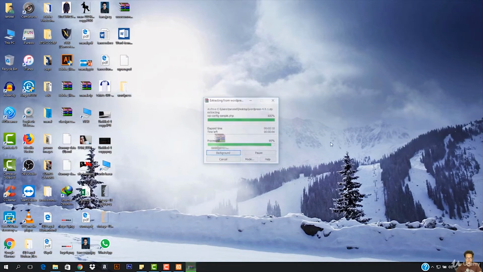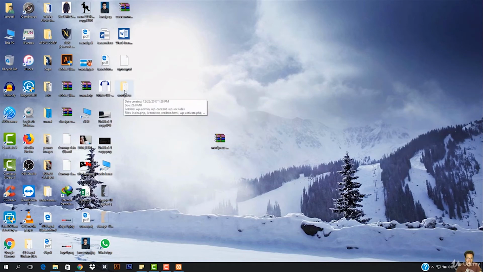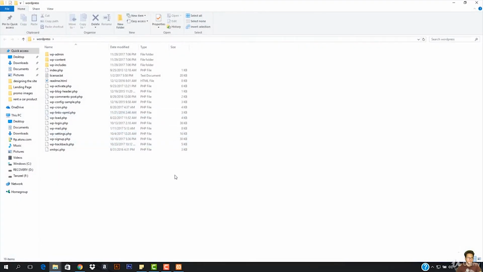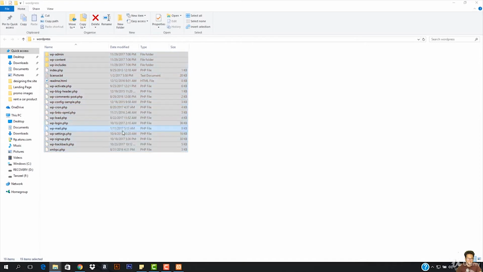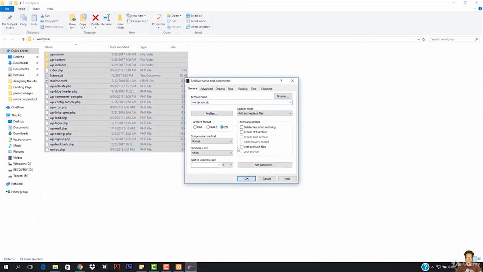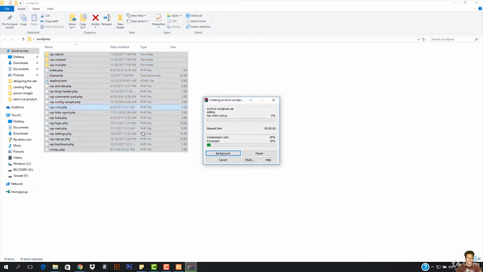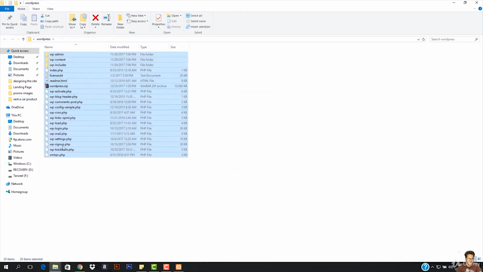Once this is extracted, I'm going to open up this file. Okay, you have to wait for some time. You can see this is extracted. I'm going to come here and open this up. And now here, I have to select all. On selecting all this, I have to click add to archive. And here I have to select zip, and I have to hit OK. So you can see all these files will be compressed again. So you have to extract it, open up this folder, and then compress it again. And it says wordpress.zip. Okay.